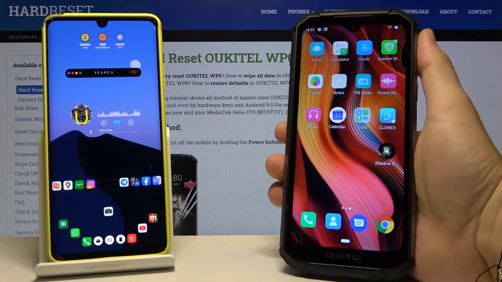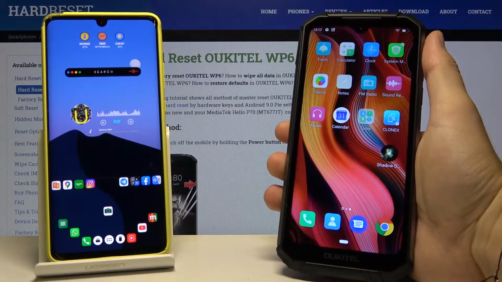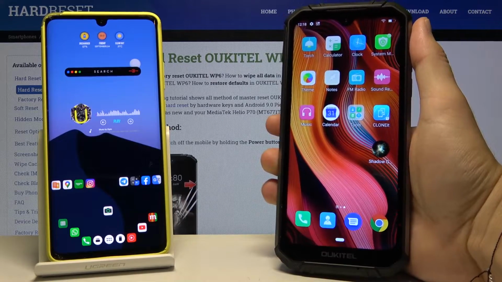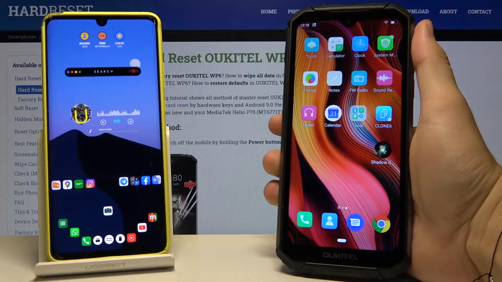Welcome. In front of me I have Oukitel WP6 and an Android smartphone, and I'm going to show you how you can transfer data from the Android smartphone to your Oukitel WP6.